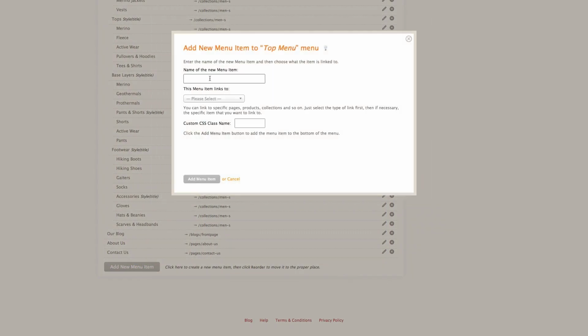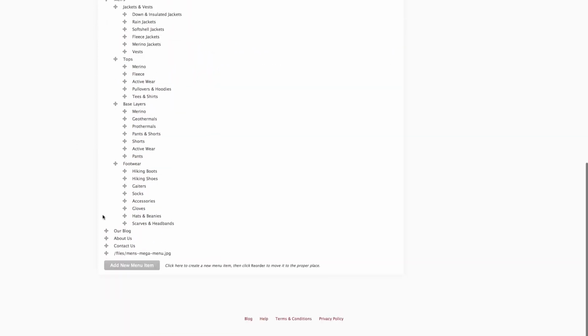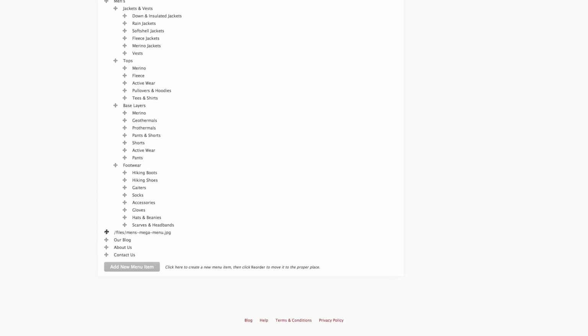So we add a new menu item here, and we put in as the name of the link the file name. Now it's always preceded by /files. That's part of the URL where images are accessed on your website. We set the custom CSS class name to image, so that the theme knows that it's an image that you're adding to your menu. And now we'll reorder the menu and drag it up into place.